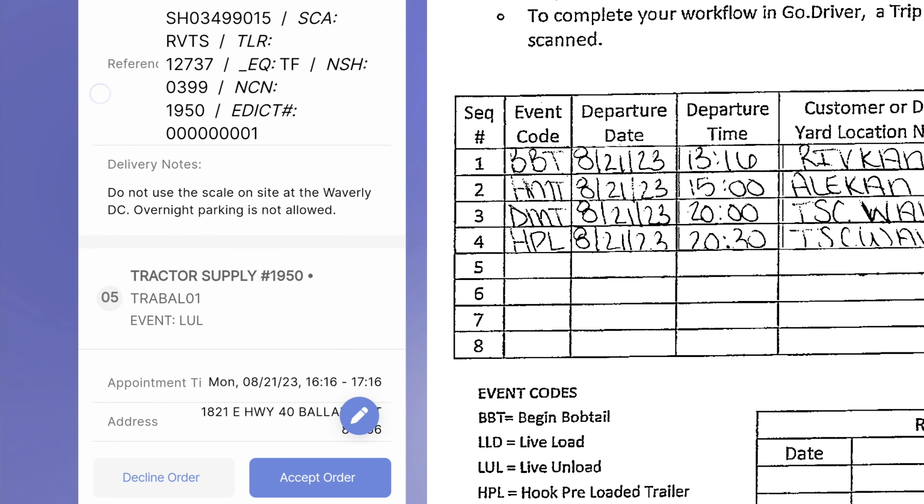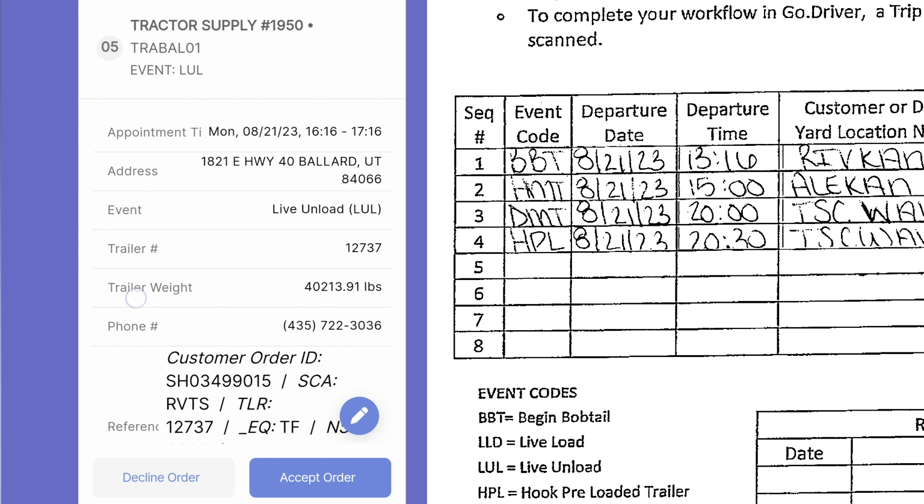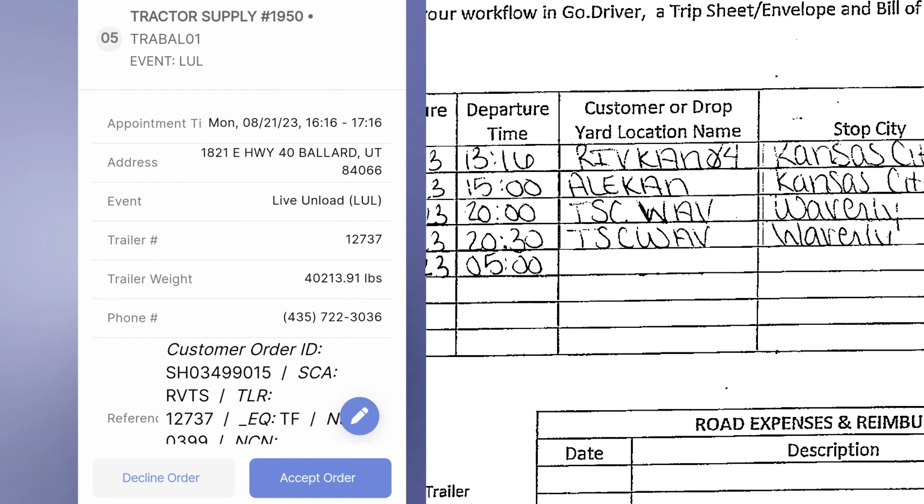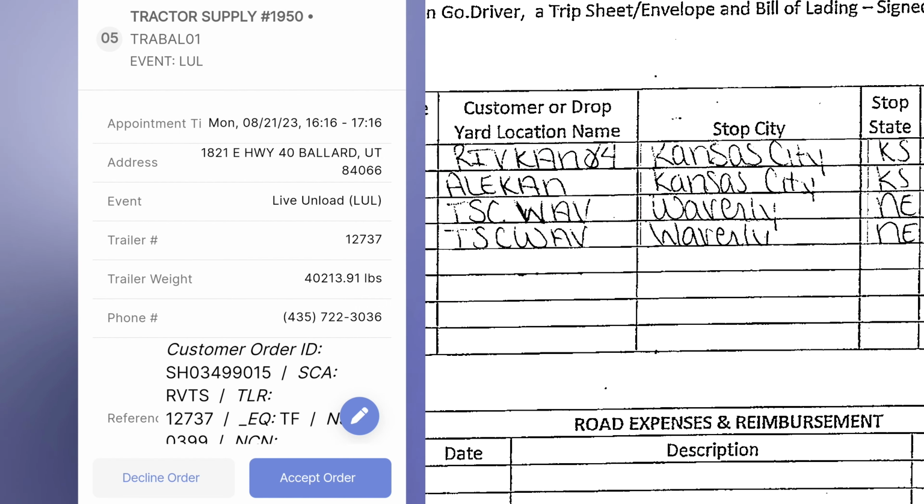Finally, our last stop will be at Ballard, Utah. Our event code will be LUL or live unload. The appointment time and date will be 8/21 of 23 between 16:16 and 17:16. The customer or drop yard location name will be Tractor Supply number 1950 or TRABAL01. The address will be Ballard, Utah for the city and the state with a trailer number of 12737.